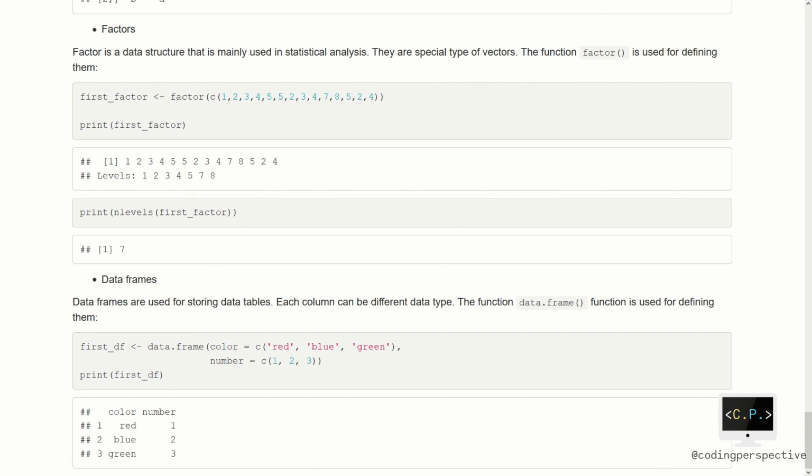And our last data structure is a data frame. Data frames are very popular and are used for storing data tables. Each column can be a different data type. We can use the data.frame function for defining a data frame. Data frames have lots of features and we will show them in another video. For now, we will only show how they are created. Let us create a primitive data frame with 2 columns and 3 rows. The first column consists of colors and the second column consists of numbers. When we print the data frame, it shows us the whole data frame with its column names.